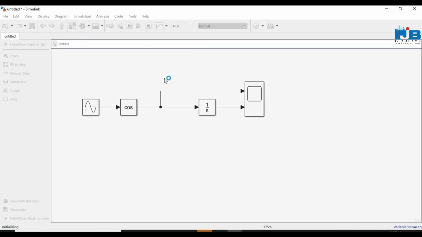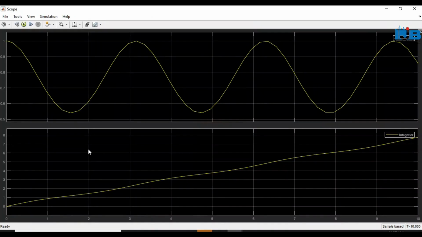Now I'll just simulate the model and we'll check the output on the scope. As you can see, the input is cos. We are getting the output which is as expected.